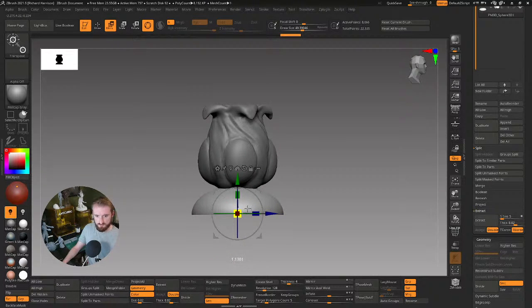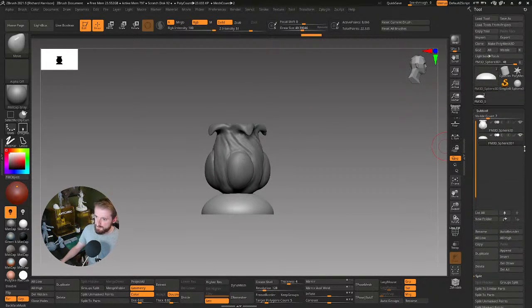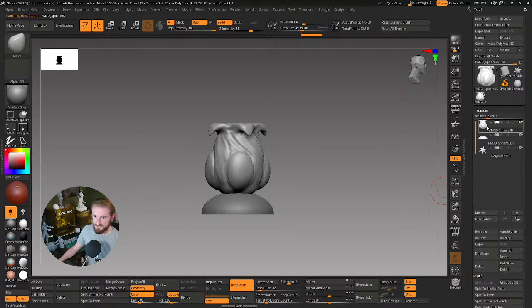Debating whether to have the base bigger or whether to have, and I guess at this point I'll bring in the pen just so we can get a sense of scale. So if I insert a polymesh 3D, we can import our pen onto it. Whenever you import something into ZBrush, it's going to import over the selected subtool that you're on. So be careful you're not importing over something that you want to keep. Always bring in a polymesh star, and then you run your import.